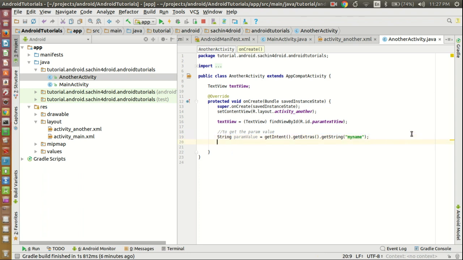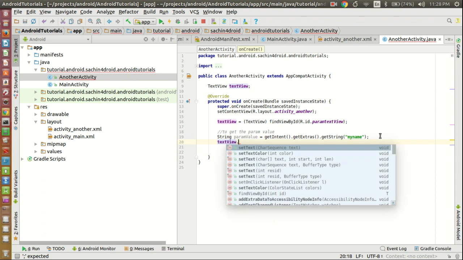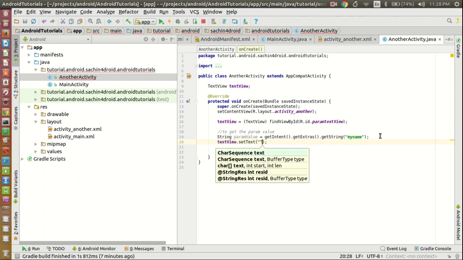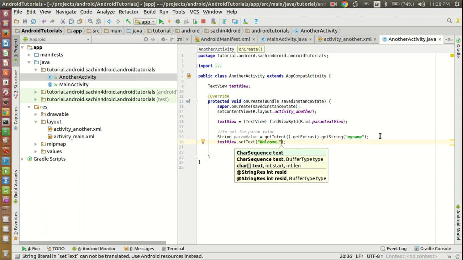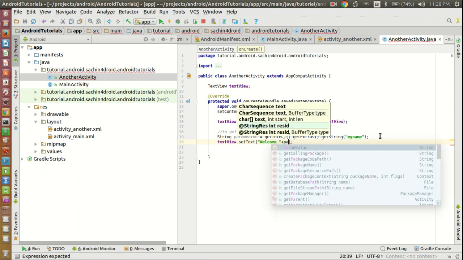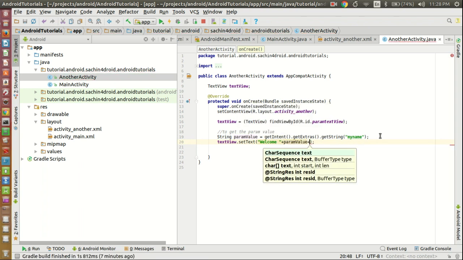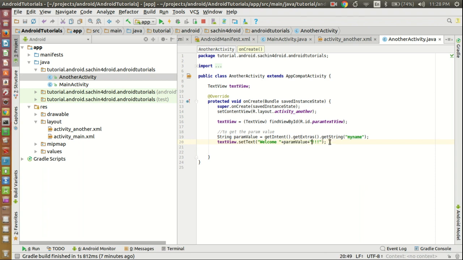So just set the text view dot setText. So I am setting the text welcome plus param value plus. Okay, so this will be set to this text view.